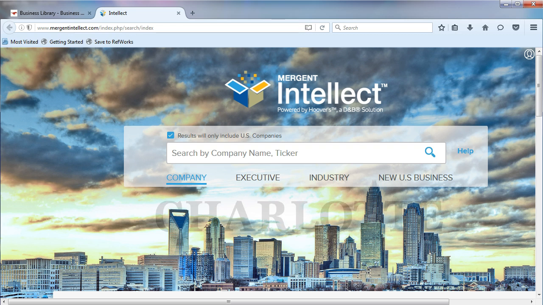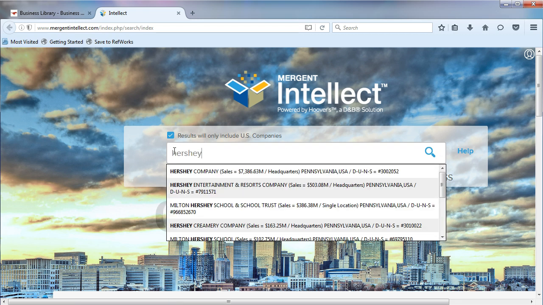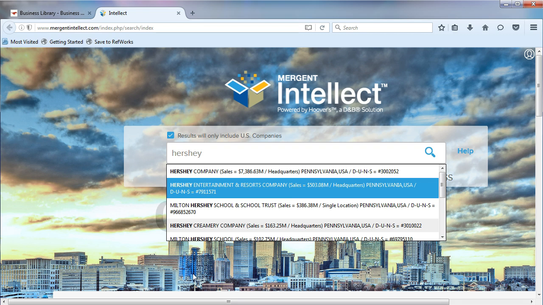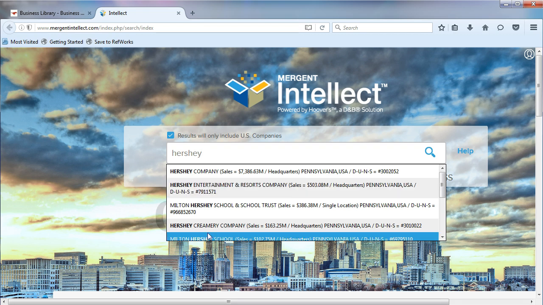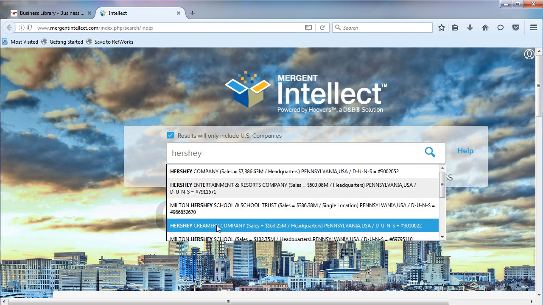Mergent Intellect defaults to include only U.S. companies. If you want to find an international company, you will need to uncheck the box. Start searching by typing the name of your company in the search box. Mergent Intellect will provide a list of companies that include that word in the name.